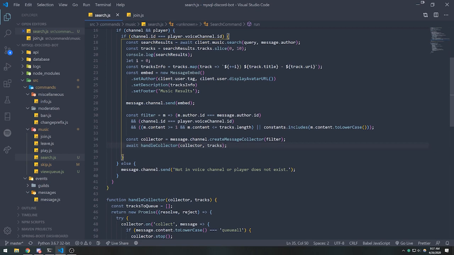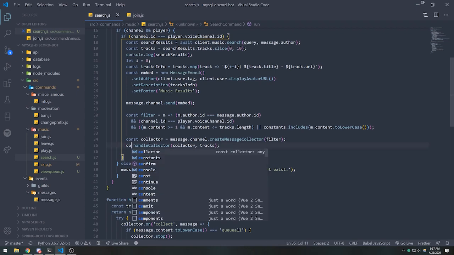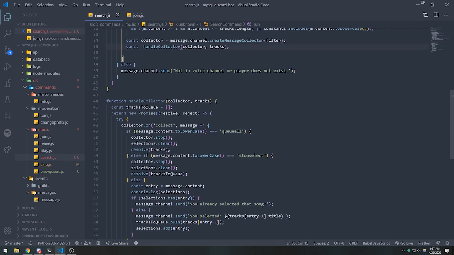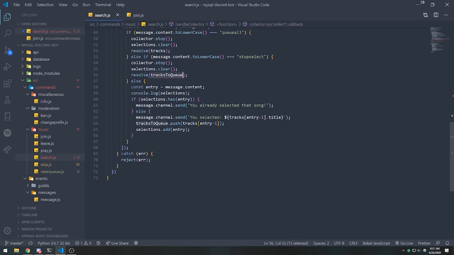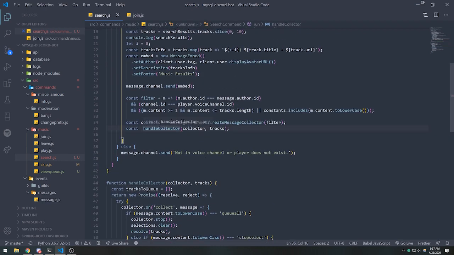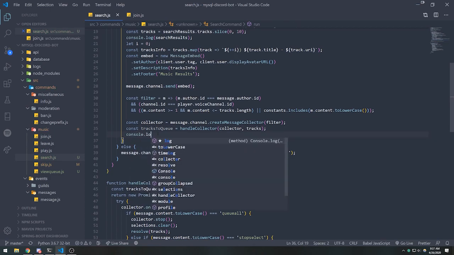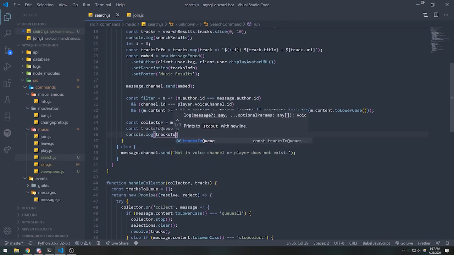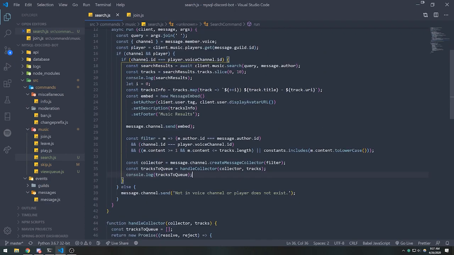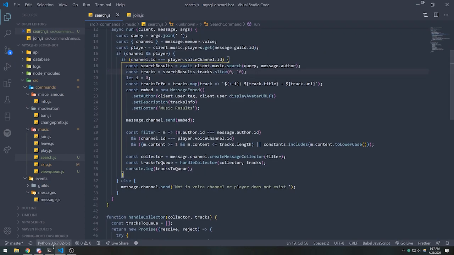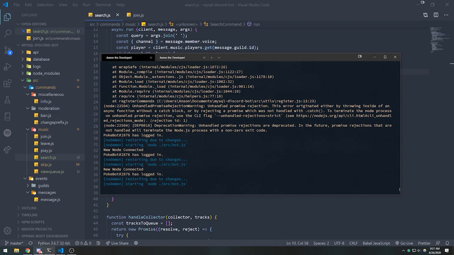If we don't await this promise, it's going to stay inside the pending state. So for example, handleCollector is going to resolve the array of tracks to actually play. So tracksToQueue. If I do console.log tracksToQueue, and I know I have another console log, let me just get rid of this over here so I can show you guys so we don't have so much clutter on our screen.